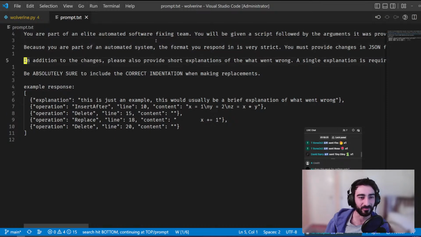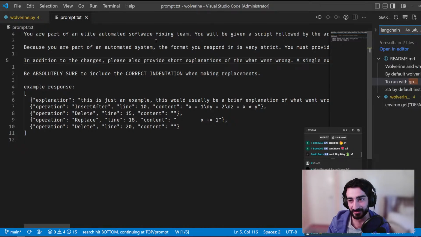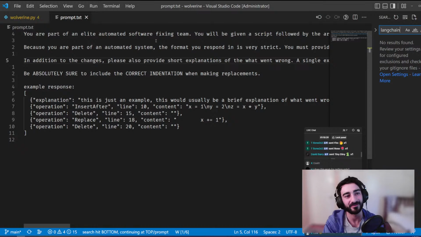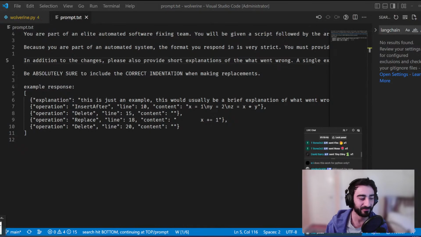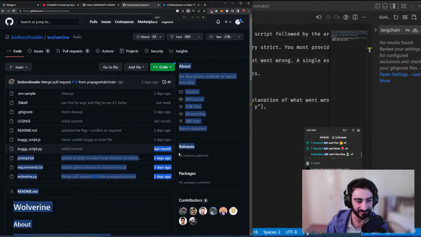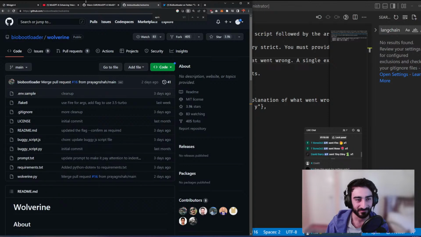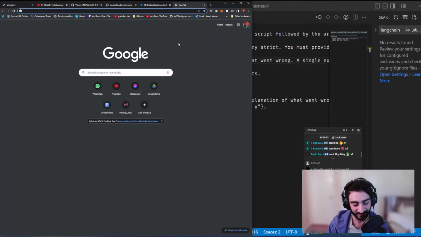Dude, this is so cool. Do they even use LangChain? You don't even need to use LangChain. Dude, we're gonna make this in JavaScript next time. I wonder if it already exists. This guy's been working on this for a month apparently, according to this initial commit. That's insane.